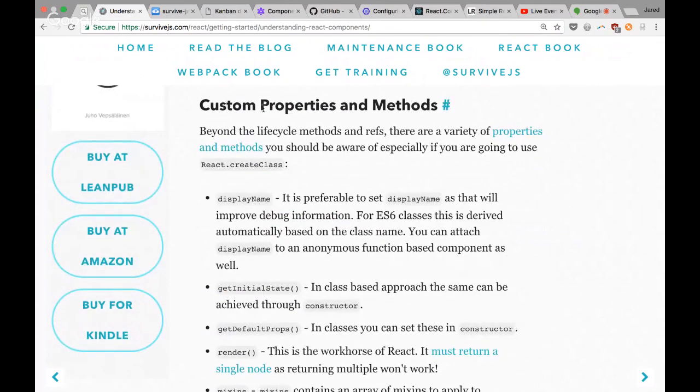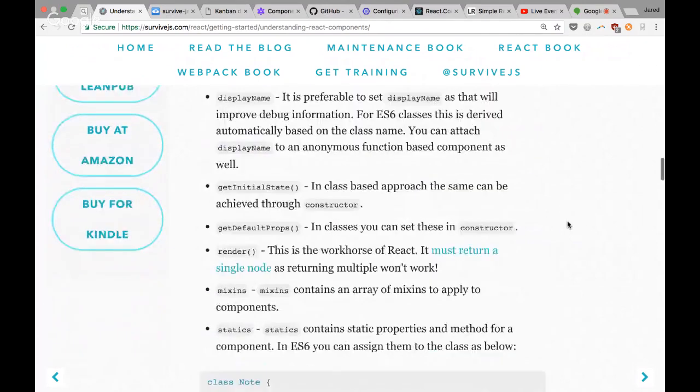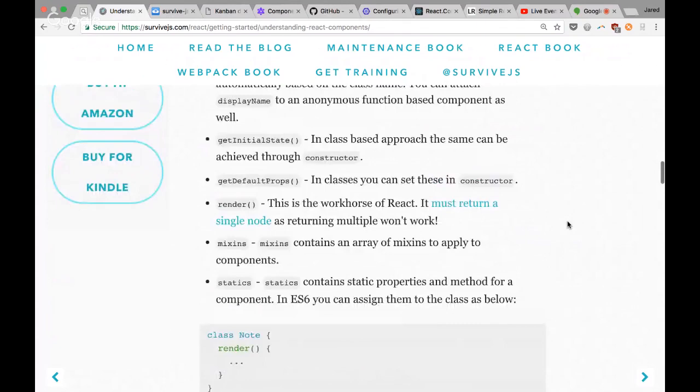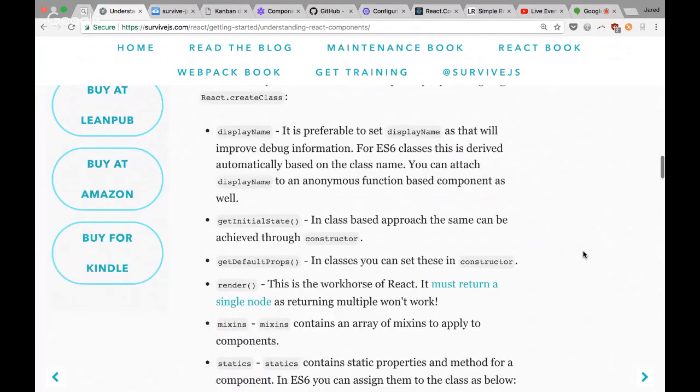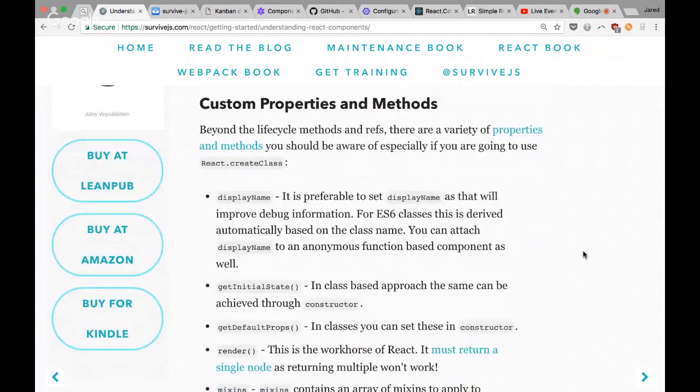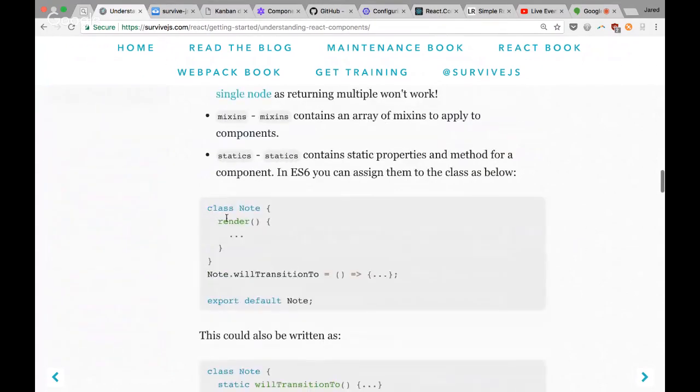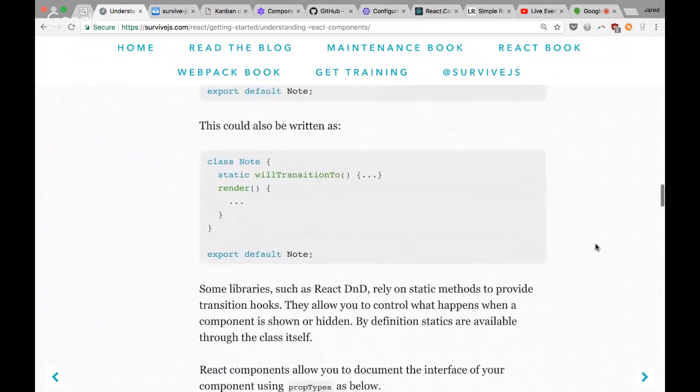And then it talks about some custom properties and methods and the different ways that they can work when you're doing a class instantiation of React components versus createClass. We're not going to use createClass syntax. That's been deprecated for React anyways. So anywhere where it talks about React.createClass, you don't need to worry about that version of the syntax. Just worry about what it looks like when you're doing an actual class object of some kind.